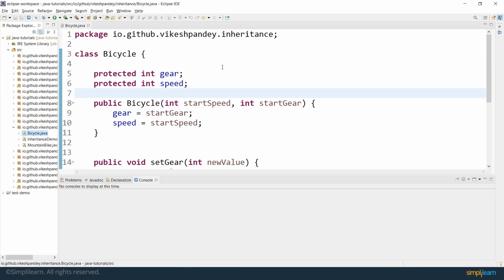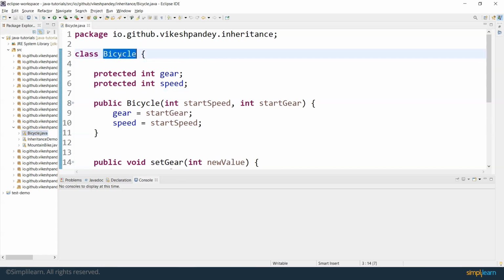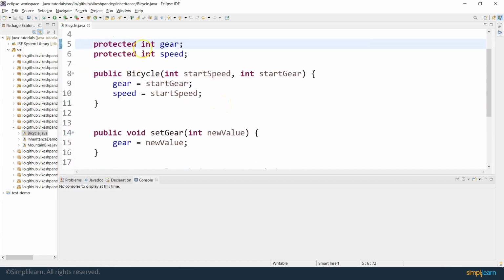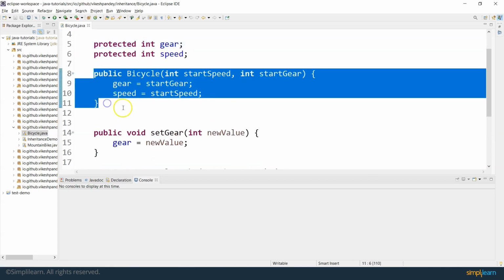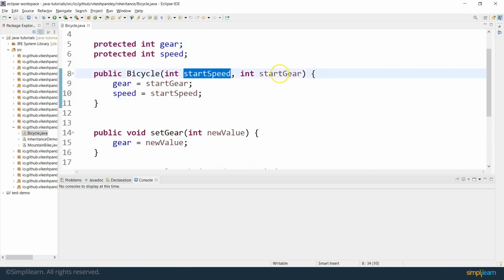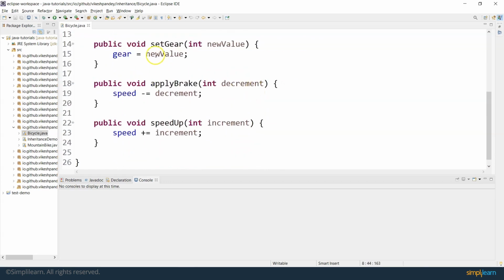So I'm trying to conceptualize the same example here, where I've created a class called bicycle, and this is my base class. I define two properties in the bicycle class, which are gear and speed. We will come back to protected in a while, but let's leave that there. So I have two properties, gear and speed. I have a constructor where I'm initializing the starting speed and the starting gear. And then I have three methods here: set gear, apply brake, and speed up.